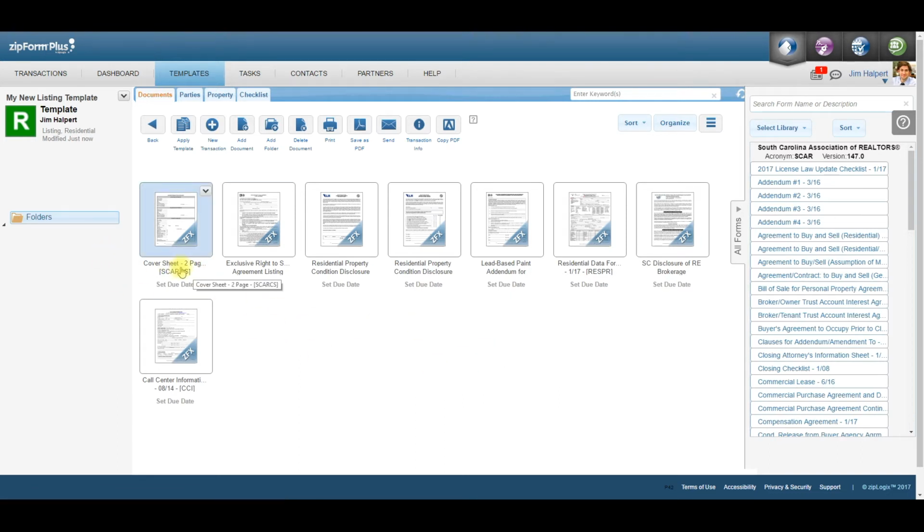So you can see in the Pleasantburg office, we've got a cover sheet, the exclusive right to sell, the disclosures, the residential data form, the profile sheet for the MLS, the new South Carolina disclosure form, and a call center form. That's basically all I really need. If you have other forms you want to use, like if you always use addendum 1 or you want to keep a bill of sale or whatever other document you want, go ahead and just drag it into this transaction, and it will always be there whenever you create a new transaction.